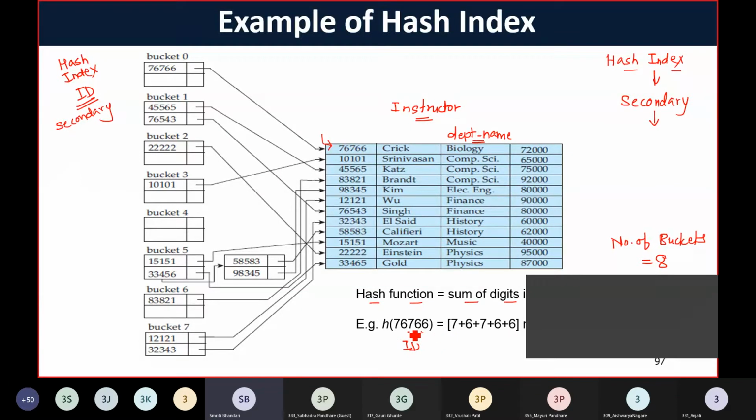So 7 plus 6 plus 7 plus 6 plus 6 mod 8, and this comes out to be 0. So what it indicates? It indicates that this search key value will go in bucket 0 of my index. So see here, this bucket 0 contains this ID 76766.